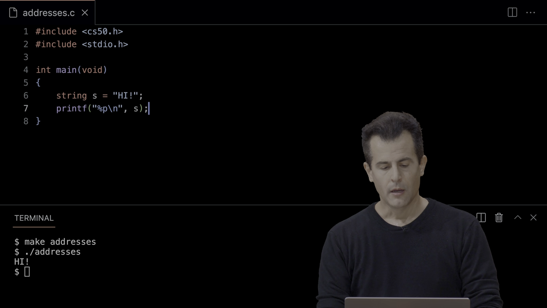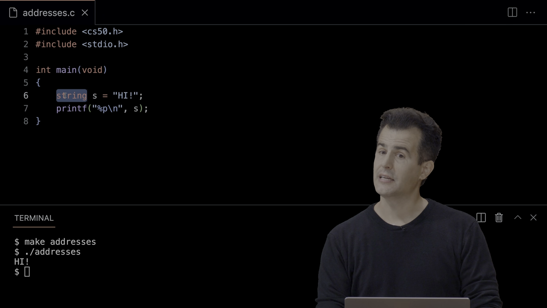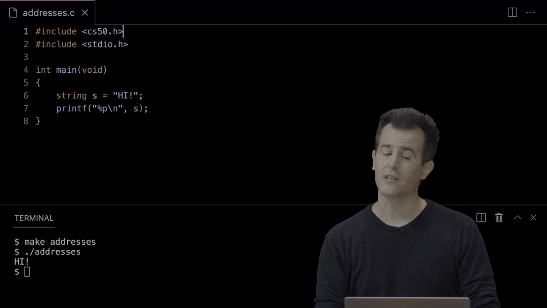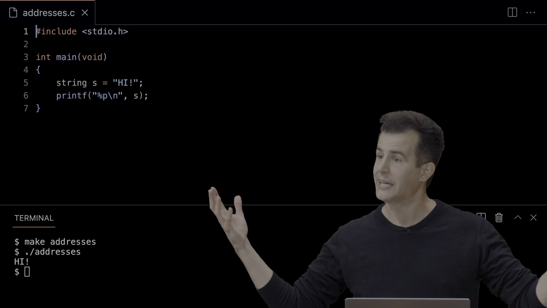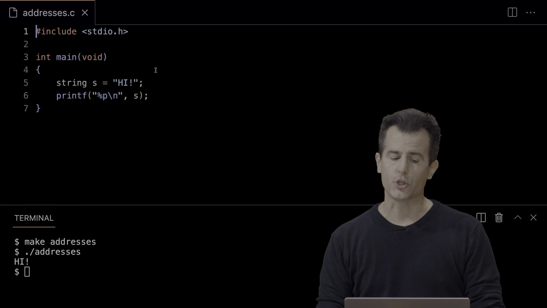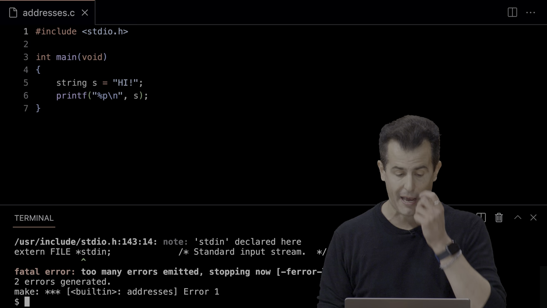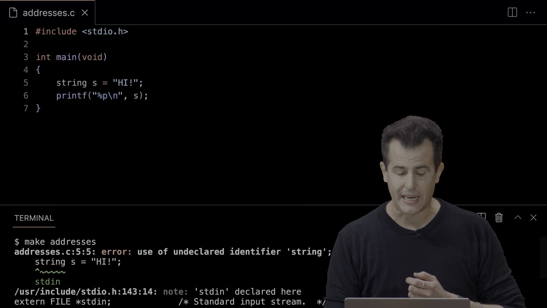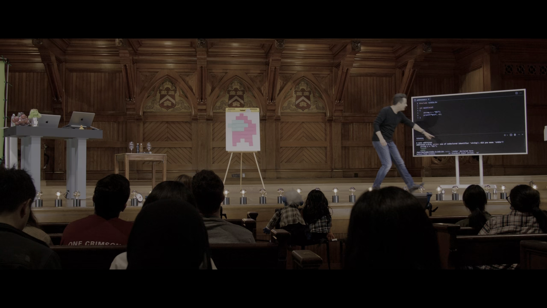Let me do this. Here go the training wheels. String does not technically exist, but it does if I'm using the CS50 library. But if I get rid of the CS50 library, as I'm metaphorically doing by taking off the training wheels, I can't use the word string anymore. And in fact, let me make this mistake deliberately, as you might have accidentally in past weeks. Here is the error message I get if I forget the CS50 library. Use of undeclared identifier string.